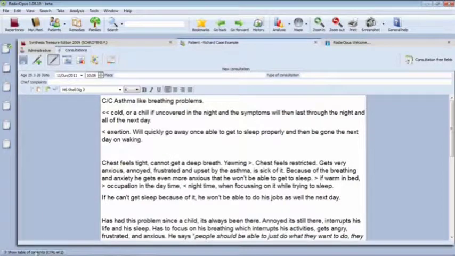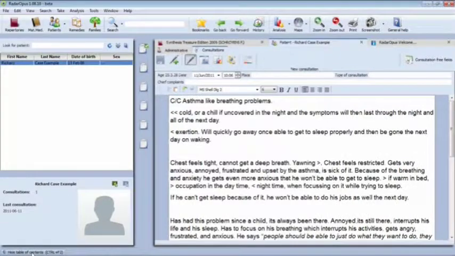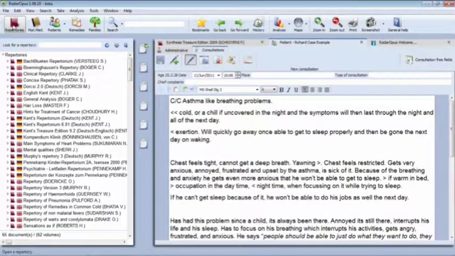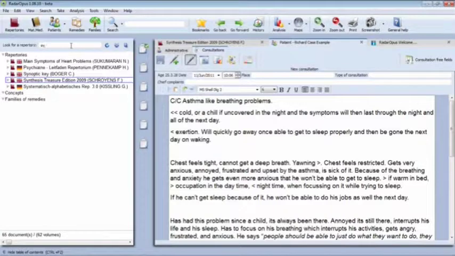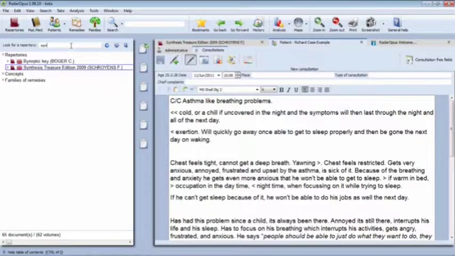So let's go back to looking at how to get from here to the repertory. I'm going to bring back my table of contents just by clicking on Show Table of Contents in the bottom corner. If I wanted to go into a repertory, I can click my Repertories tab. And this brings up a list of all the repertories that are available in my program. I'm going to open up Synthesis, S-Y-N-T, Synthesis, and I can just click it here.